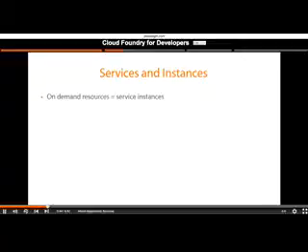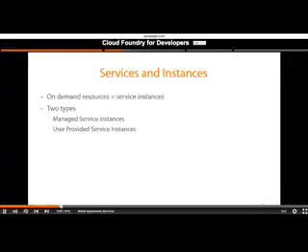So whatever is provisioned for you by a service is a service instance. Really, the service itself is almost a factory that produces service instances. And the CF services command shows you all the service instances you have, and we'll mess around with that. There's really two types of services.